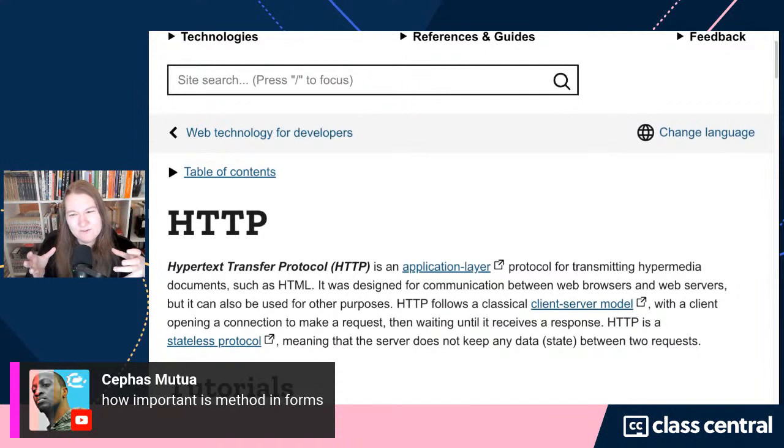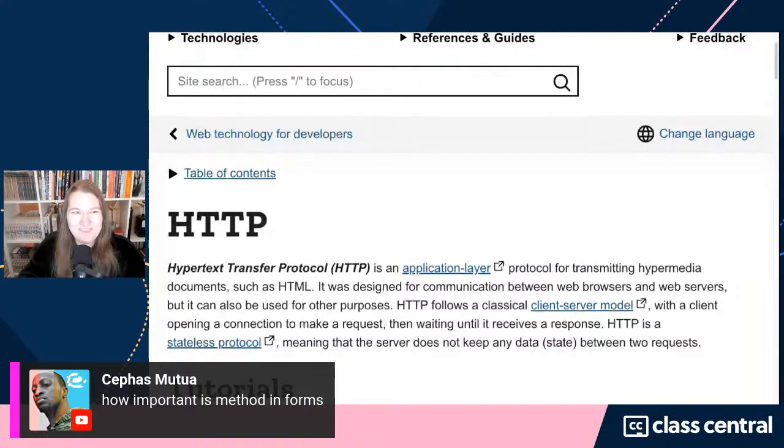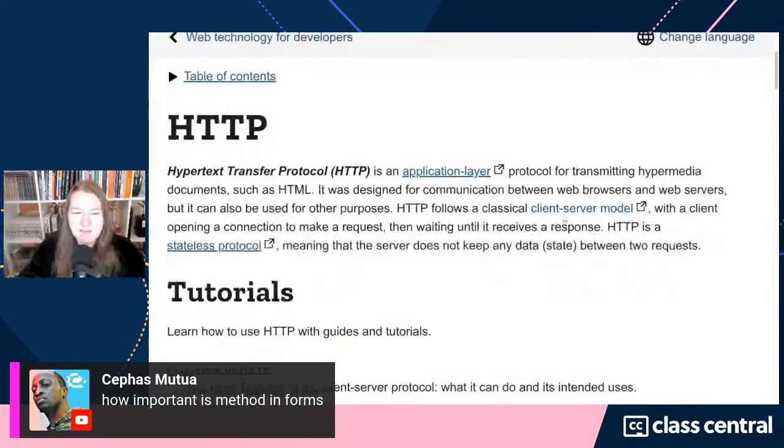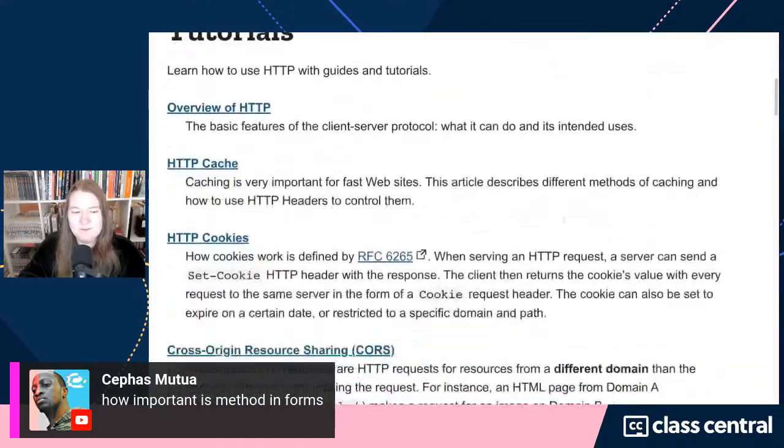So hypertext transfer protocol is the process, the way, really the rules of the dance that we transmit hypermedia documents like HTML. And method is choosing the HTTP method you're using.